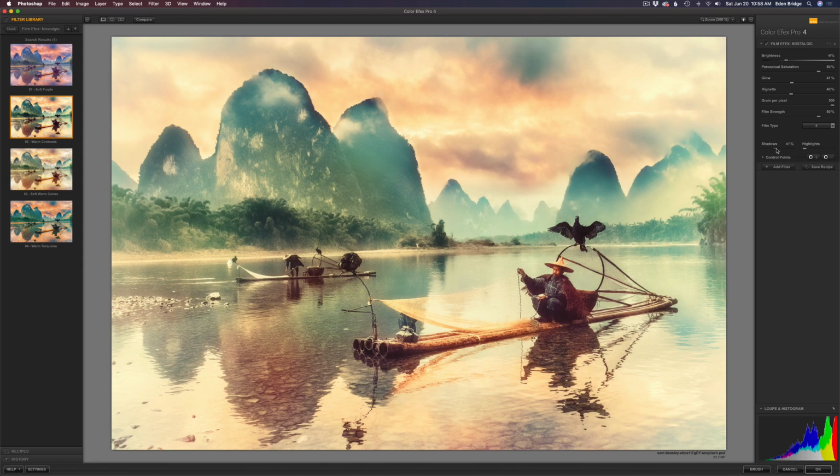In fact, I might do it. I might just do something like that. That looks pretty cool. So here's the before and here's the after. And I like the dreamy look I'm getting here. And let's experiment. Let's go for it.